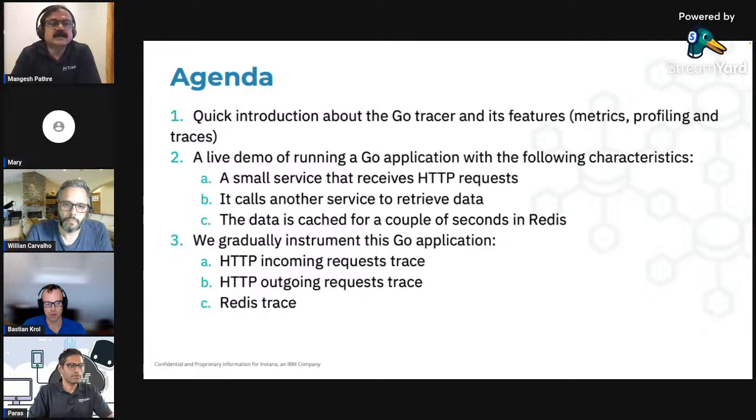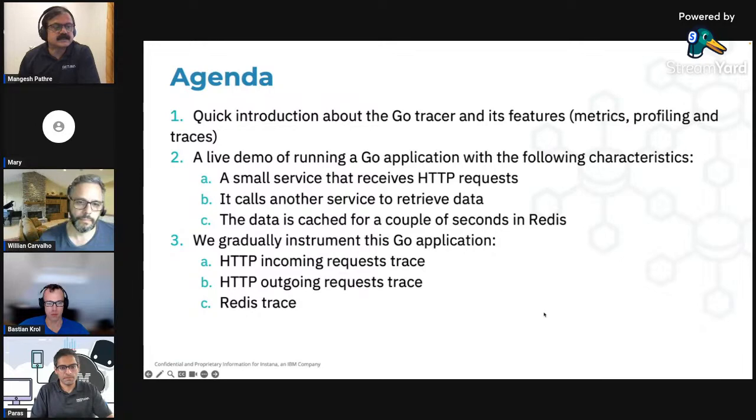As you see here, a small service receives HTTP requests and calls another service to retrieve data. And third, we're going to show the data cached for a couple of seconds in Redis. Third, we are also going to show you how to gradually instrument a Go application, where you can see the incoming HTTP traces, outgoing HTTP request traces, and Redis traces.